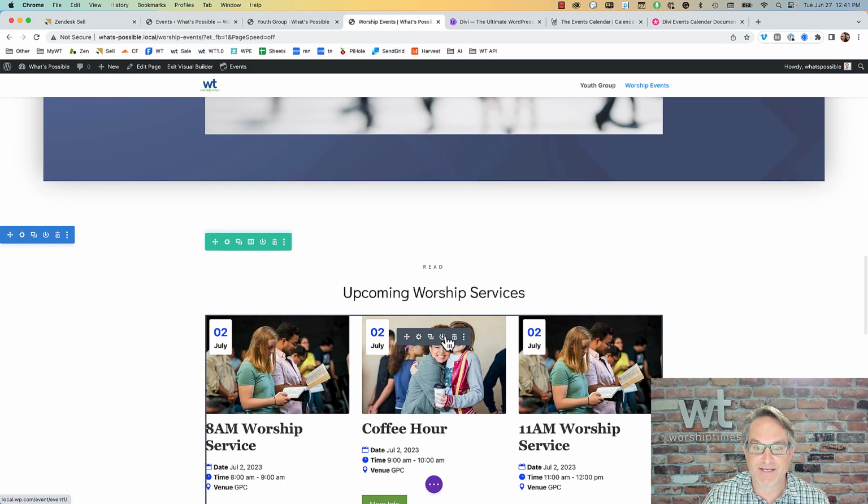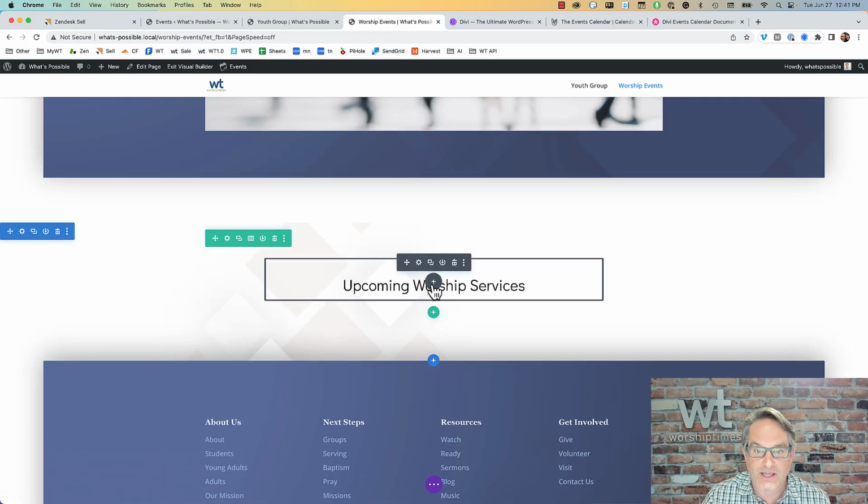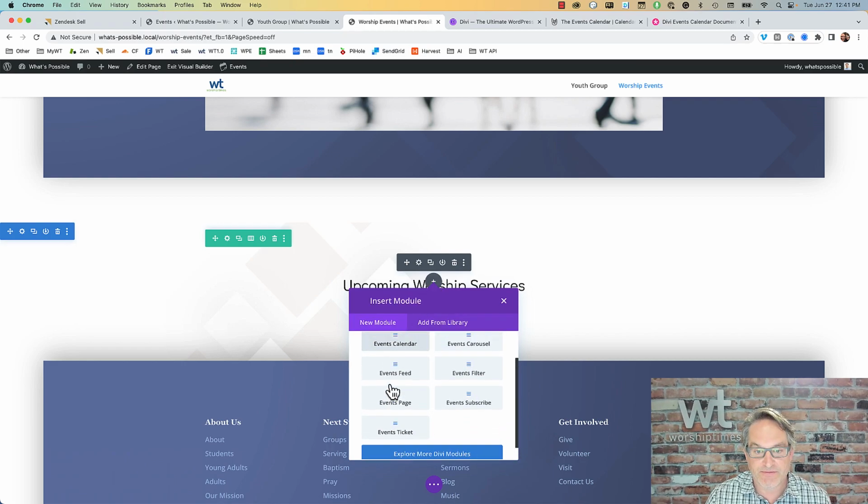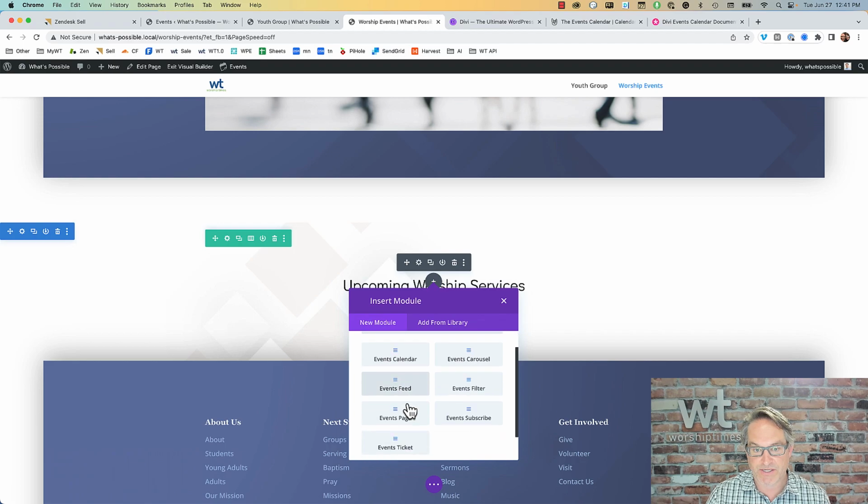So I want to navigate down to where I'd like it. I'm going to add here, and I'm going to do a search for event. Now, if you do a search for event in the Divi modules and you don't see these, reach out to support. We can get these activated on your stuff. Lots of cool ones here. I encourage you to play around, but what we're going to focus on is the events feed.